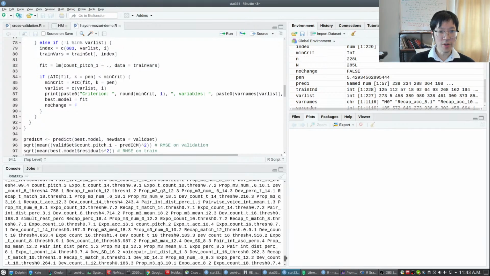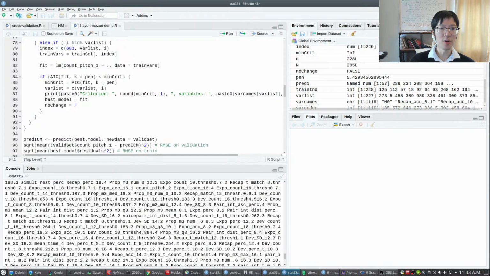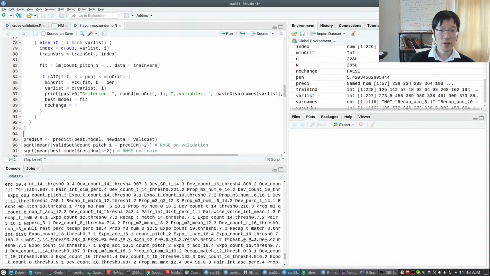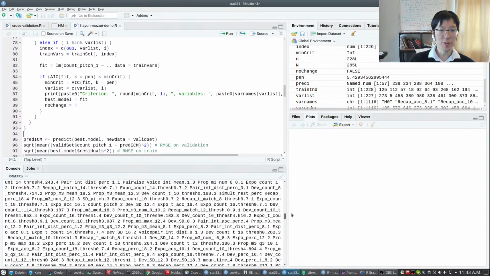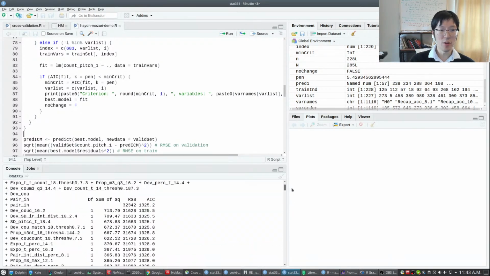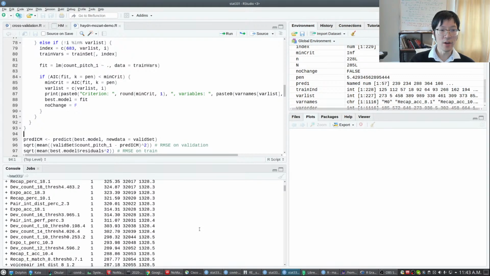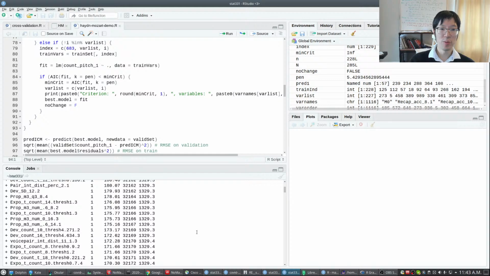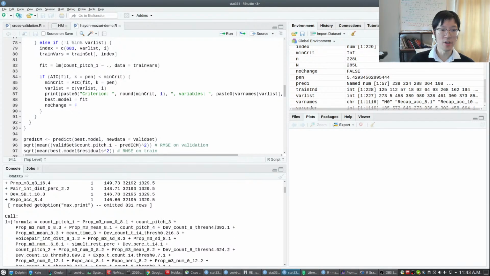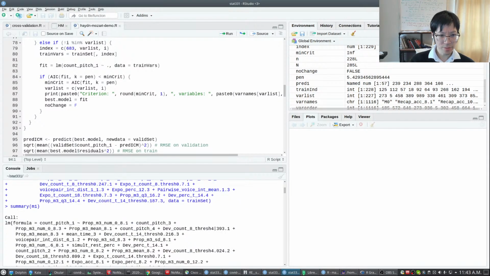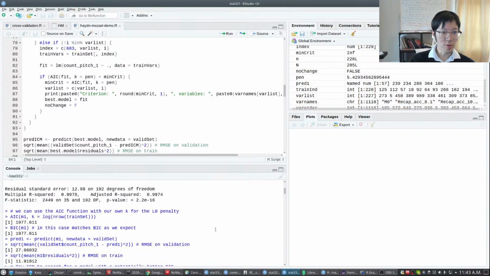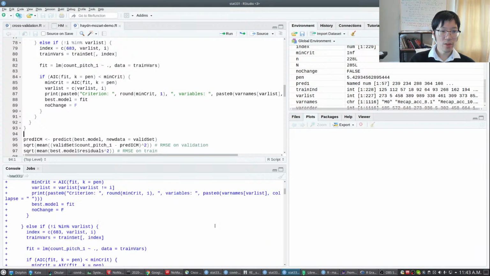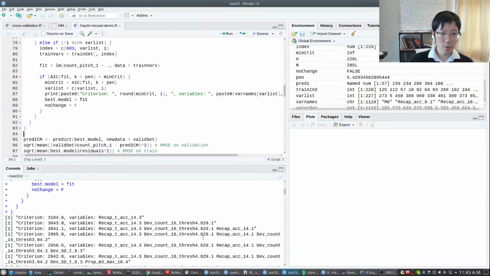Now let's scroll up so I can show you what's happening. You can see it went through quite a few steps and took a bit longer than stepwise regression, but we can also see whether it found a better solution than stepwise regression. This is where I ran the code.